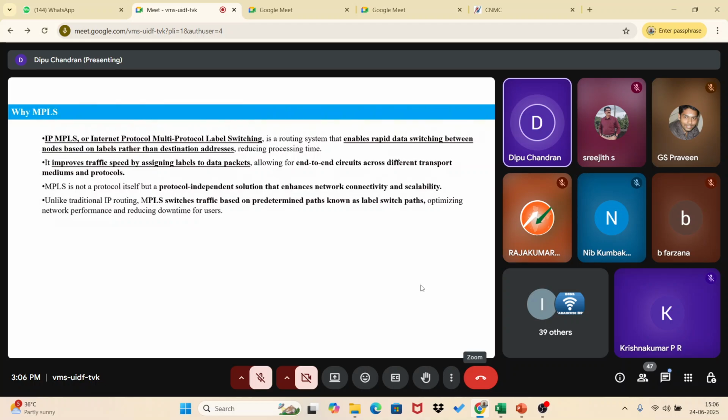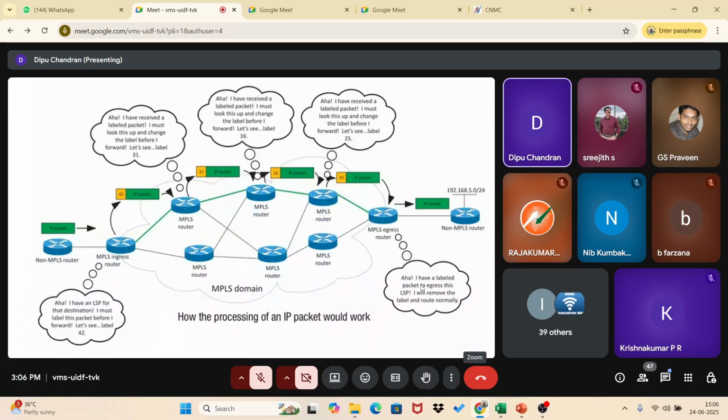A similar analogy is used here. Whatever IP packets we are getting, we wrap them with something more and push them into the network. So this is the actual scenario, and as BSNL, we are implementing the portion from the ingress router to the egress router. This is the network we have implemented and are managing.